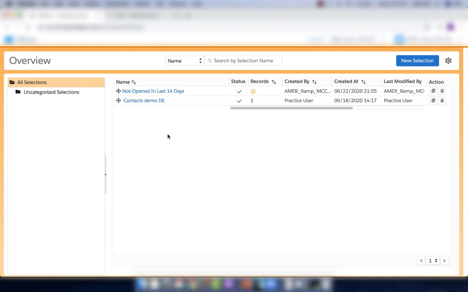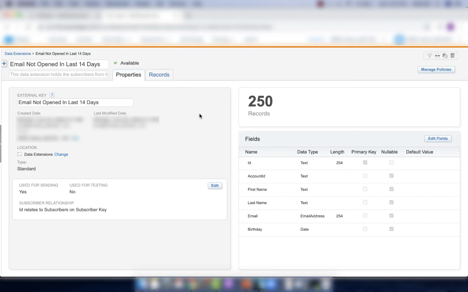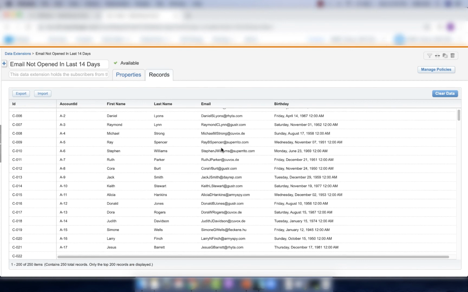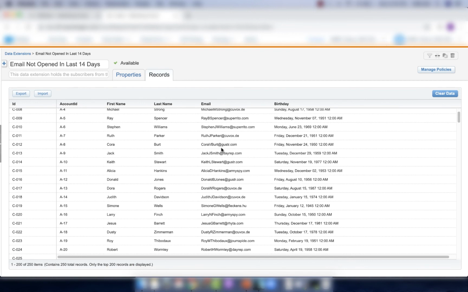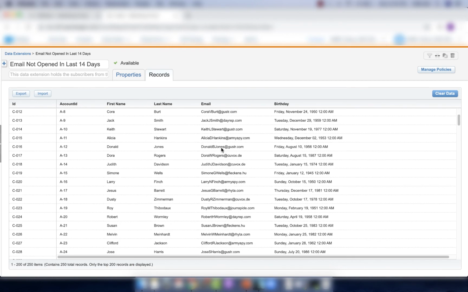So let's go back to Email Studio and look at that data extension. So in Email Studio, we have 250 records, which is basically saying 250 people that have not been sent an email in the last 14 days. Let's go ahead and look at those records. So these are the people that have not received an email in the last 14 days.